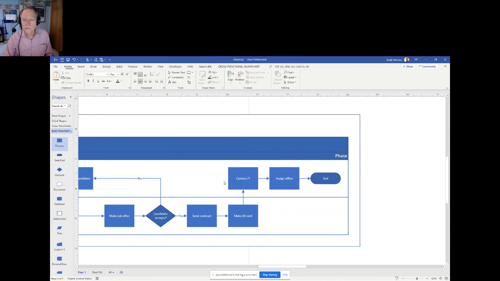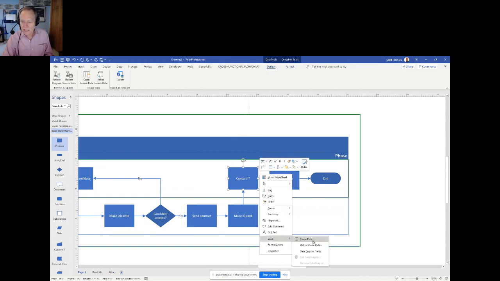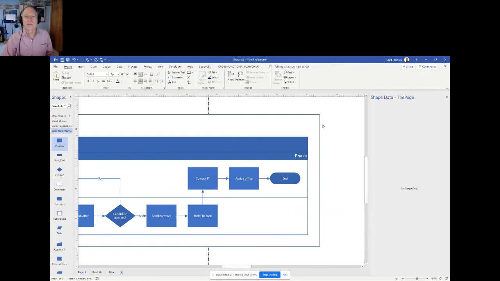And if I was so inclined, I could right click, enter data, and open the shape data window and fill in some additional steps. Visio has already added a process step ID and a next step ID. I could fill in things like the dates and the costs. So maybe the start date is tomorrow, just to pick a date. So I've just entered some arbitrary data about this step.